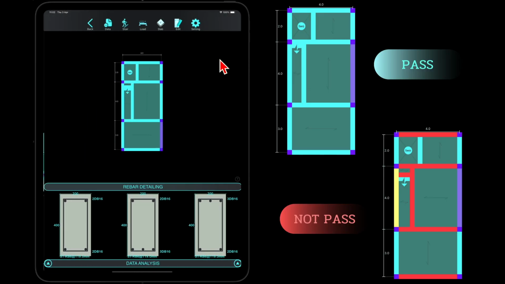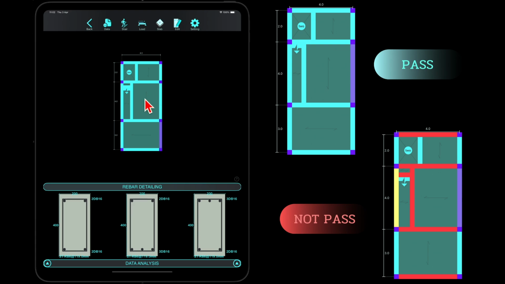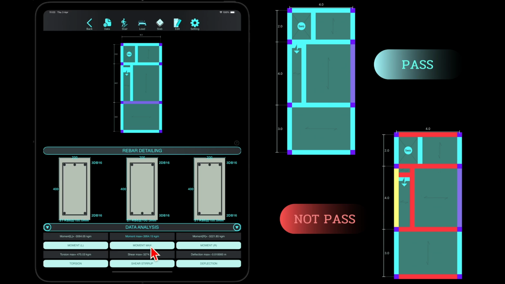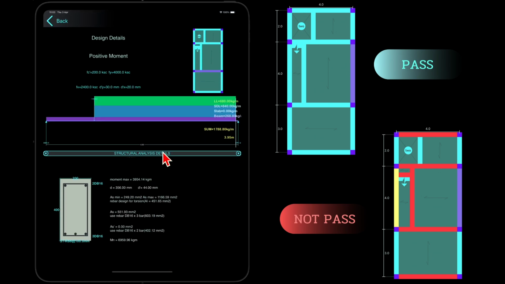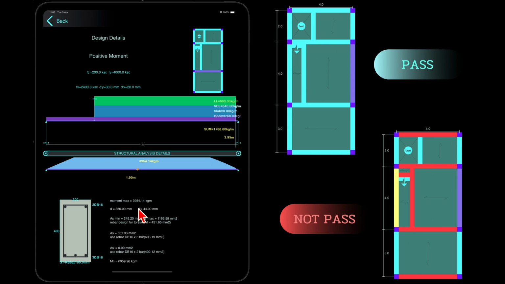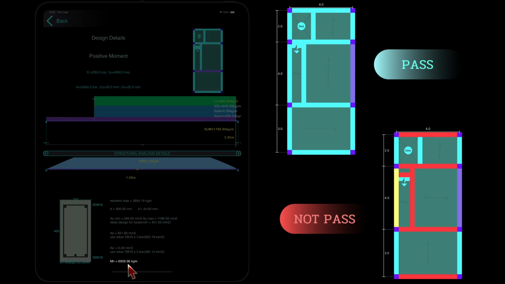How to check if a beam has sufficient capacity. Check the critical moment value. The critical moment at the mid-span comes from beam analysis results. The nominal moment capacity (Mn) must be greater than the ultimate moment (Mu) for the beam to pass design.